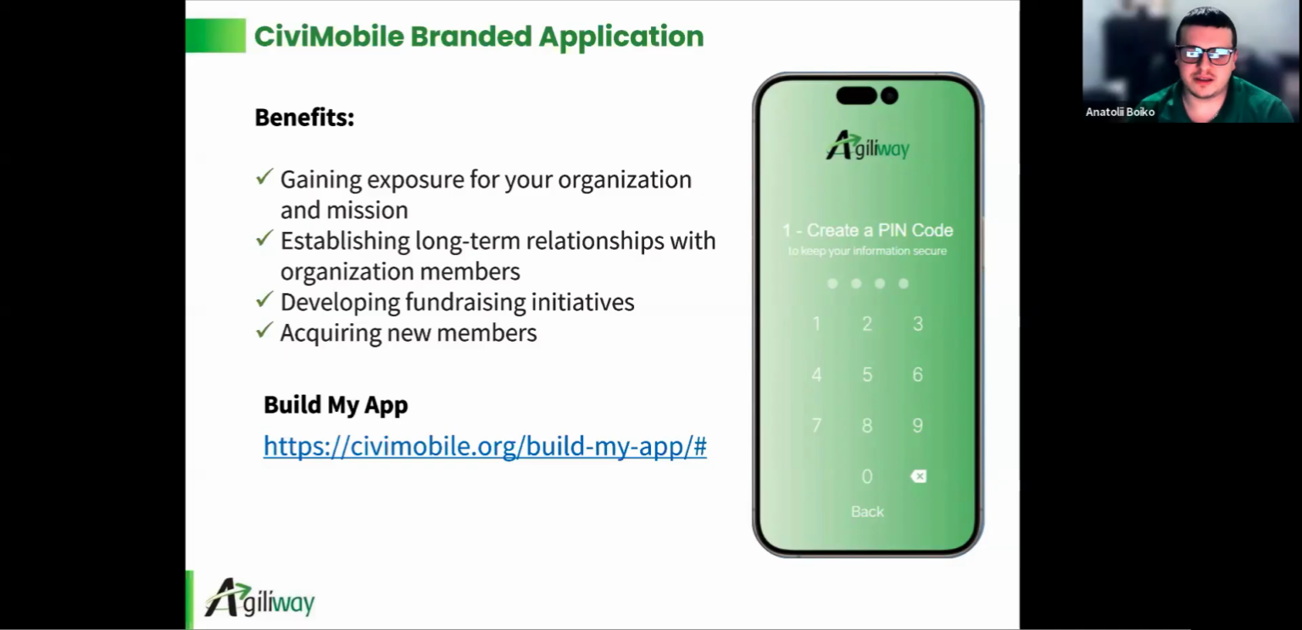And finally, it helps with acquiring new members. By having a modern app and user-friendly mobile presence, you remove barriers to entry and make it simple for new people to join, engage, and become part of your growing community.